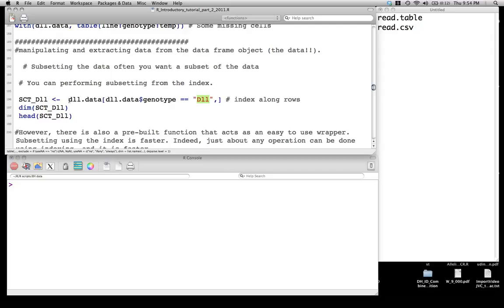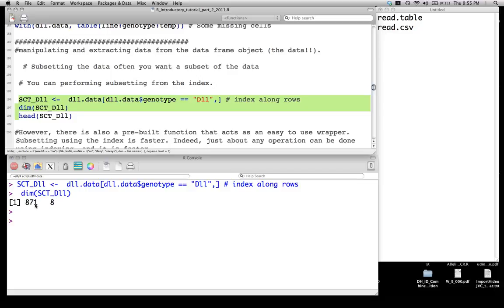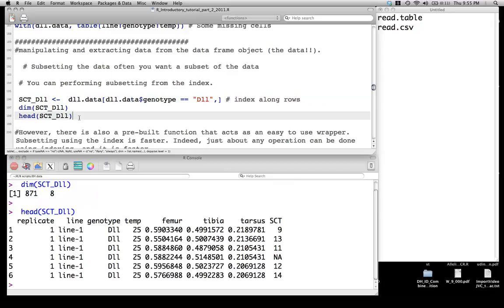What we're basically doing is going into our original data frame and, using the indexing, saying find all cases where genotype is exactly equal to DLL using the double equals operator. We're doing that for all rows, so along rows and then for all possible columns. It indexes along the rows. And now we have a new, much smaller data set, in this case 871 observations. You could look at the head of it, the first 6 observations, and not surprisingly, all the values are DLL.